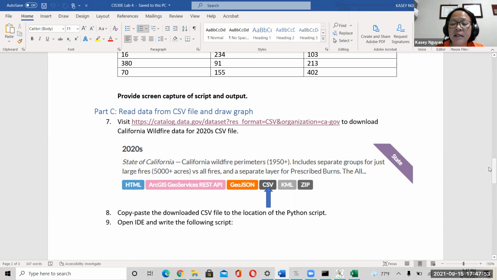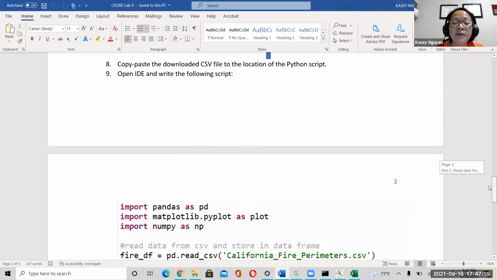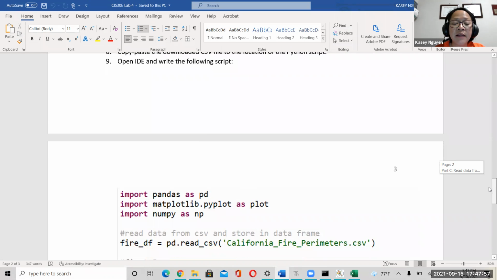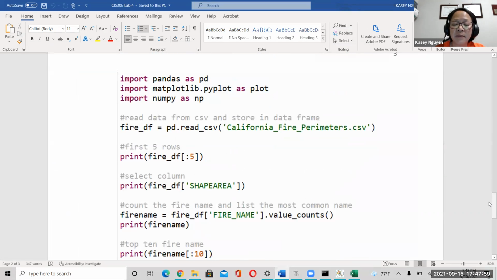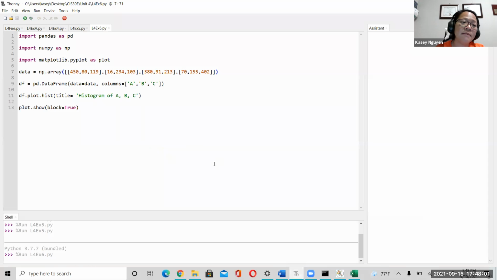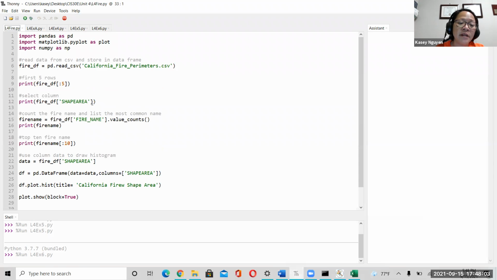So once you have it next to your Python file or in the same folder as your Python file, you're going to write the program. And let me open it up. I have it right here. Okay.